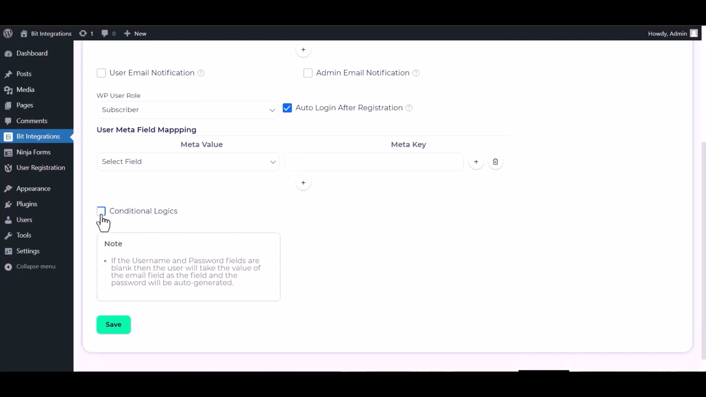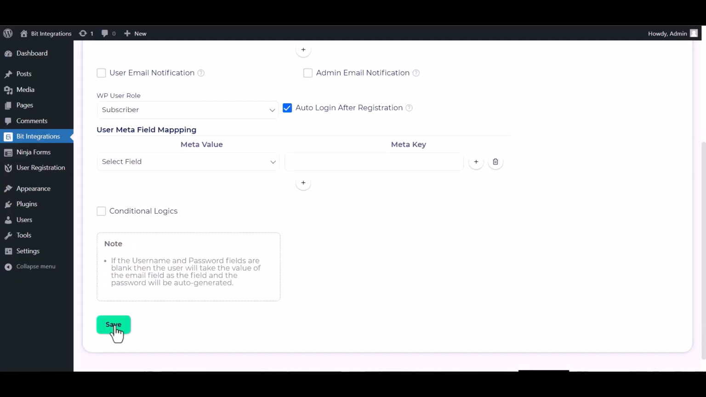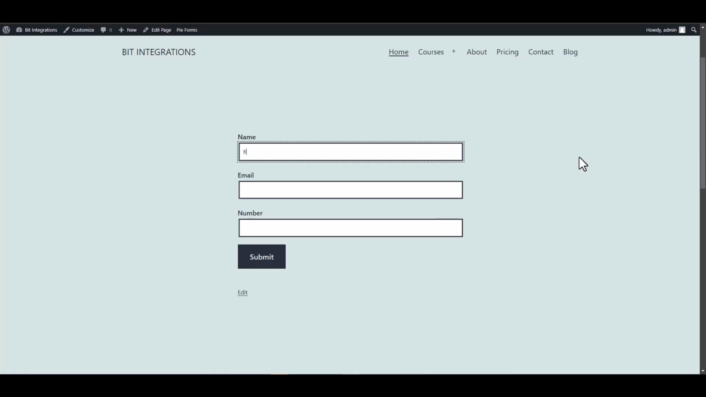Here are advanced features in conditional logic. If you want, you can use it for your own requirement. Now click on Save. Let's submit a form. Submit the form.